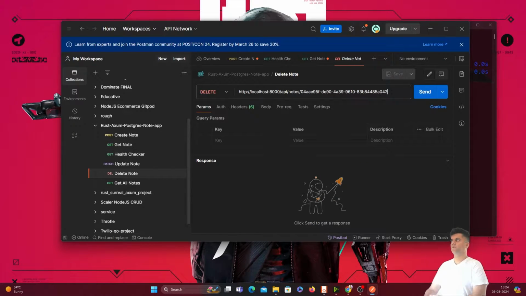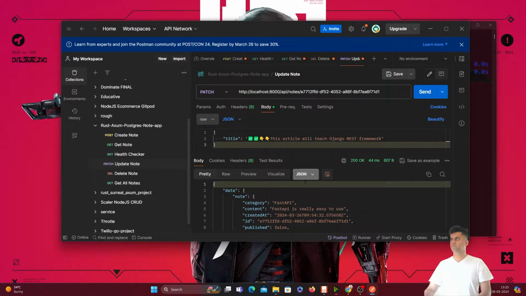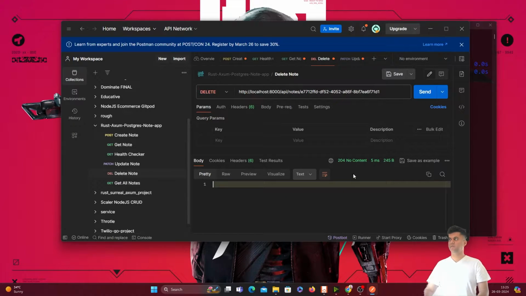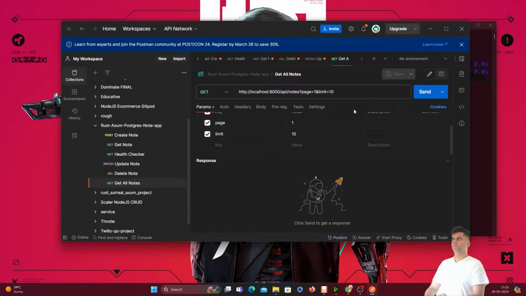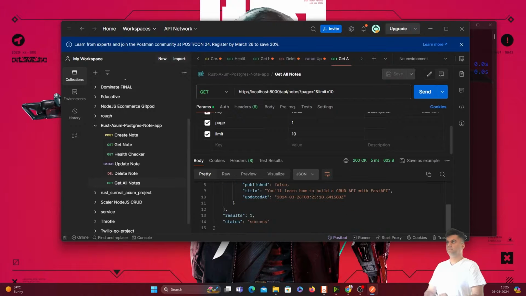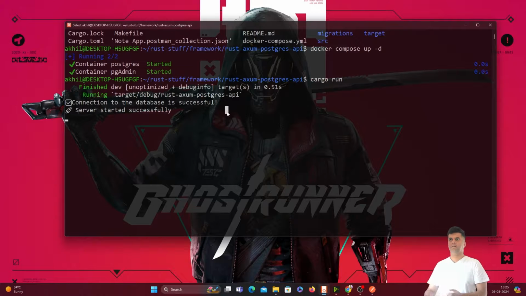And then I can delete it as well, but before that I'll quickly update it. Yeah, so I've updated it now, and now I can go ahead and delete it. So it's deleted, right? So everything works perfectly fine. Let's see what all notes are there from previously. Yeah, there's one note that's still there from before. So we also have the get all notes API as well. So we have a few APIs that we have to build using Axum, and this was a quick demo.